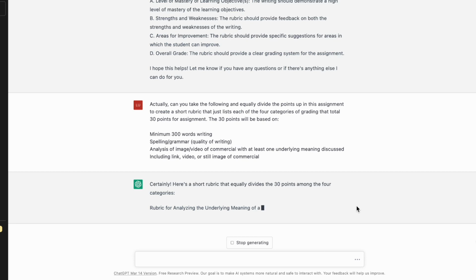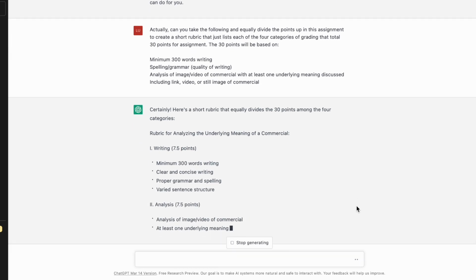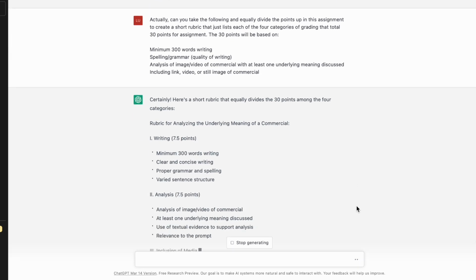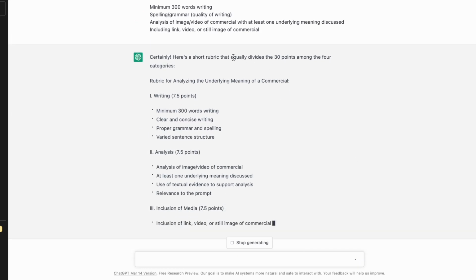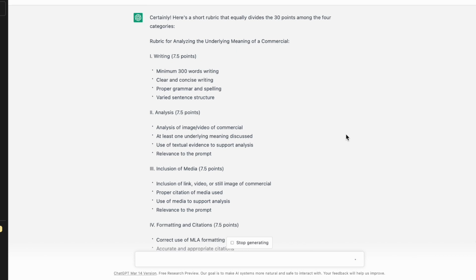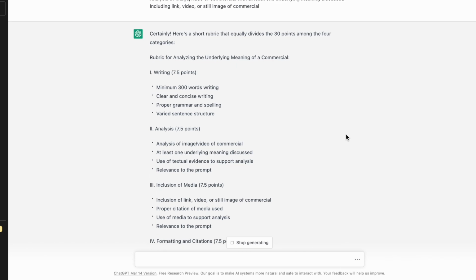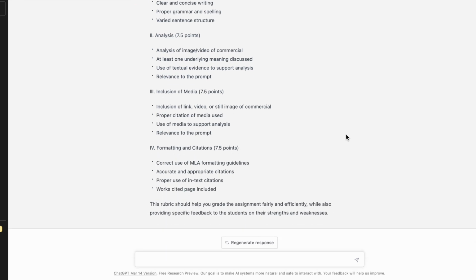Okay, here's a short rubric. I think it's doing what I want. So what I did here was I said equally divide. You may not want to do that. You might say, I want the writing portion to only be 10 points out of the 30. You can define it however you want if you have 3 categories.